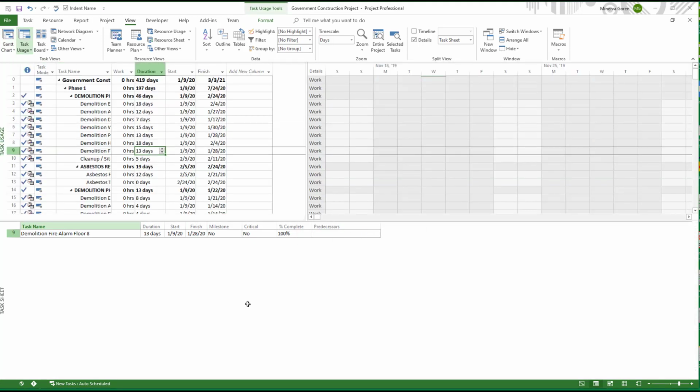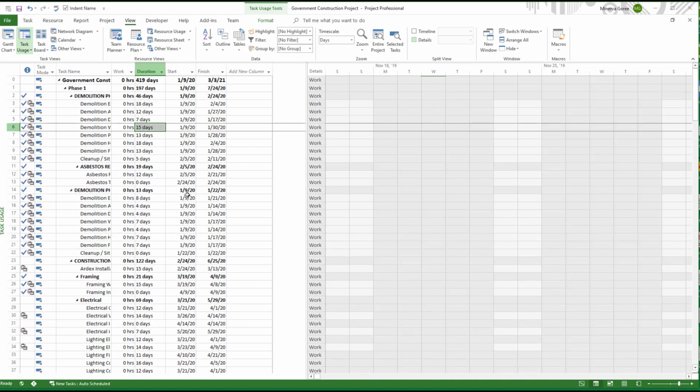You can change it, and you can still keep your split view at the bottom as long as you click on the top and then change your view by doing that. If you don't want a detailed view anymore, you can unclick the details, and then it will be gone. So now you know how to show or hide a split view in Microsoft Project.